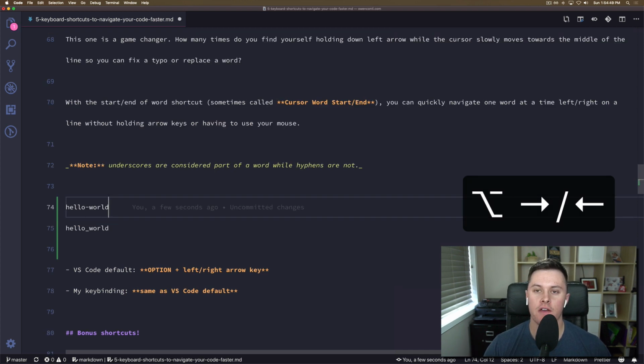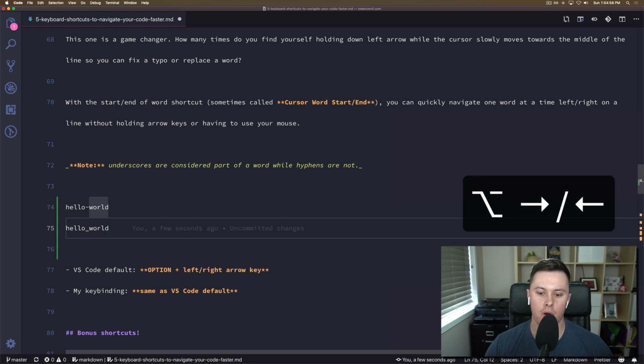One thing to consider here is that hyphens and underscores are treated differently. So if I go back into a hyphen, it'll end at the end of the hyphen. And with an underscore, it'll consider the underscore part of the word. So I'll go all the way back to the beginning of H here.